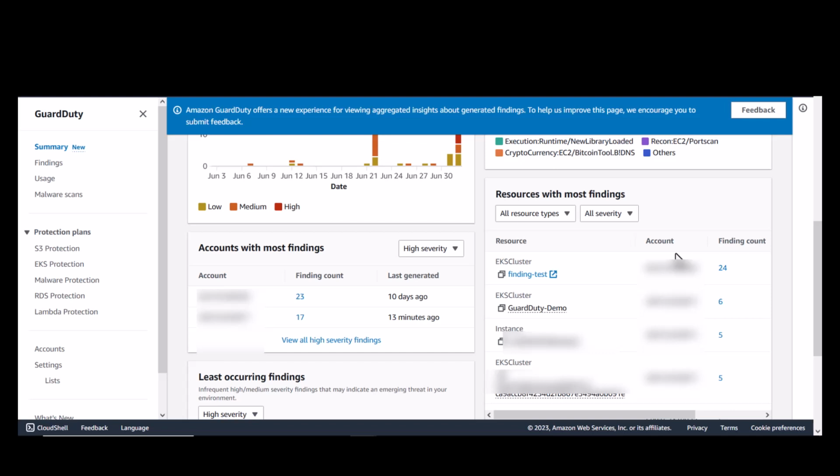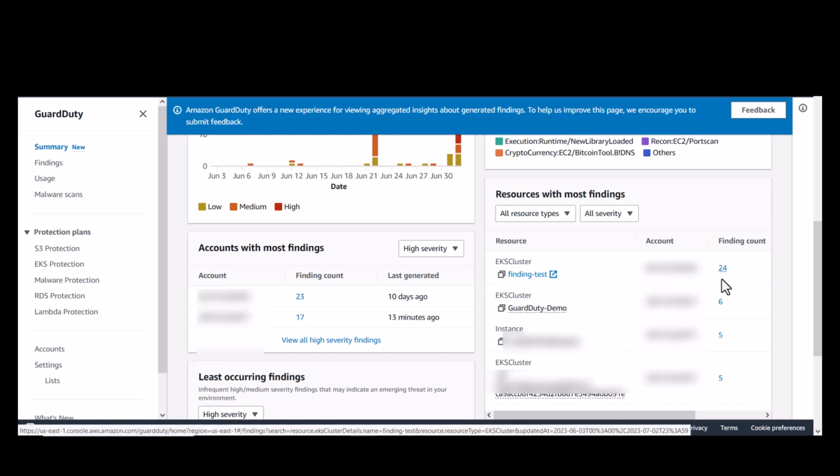You also have the option to assess findings by resources with most findings and ascertain the number of findings related to those resources. For example, this instance ID currently has this many findings. Here, you can click on the finding count and it will take you to those findings in the findings page.